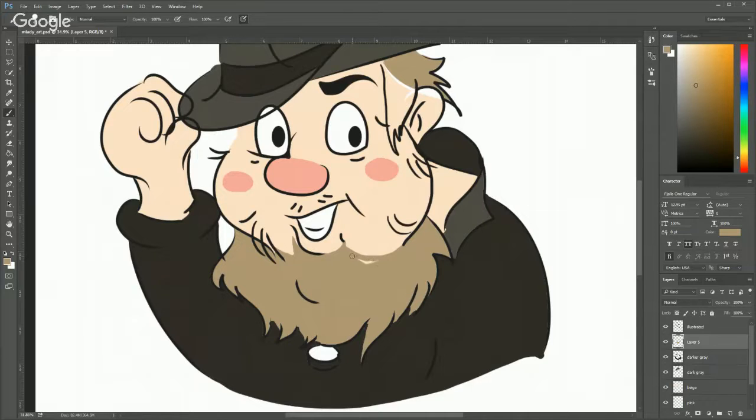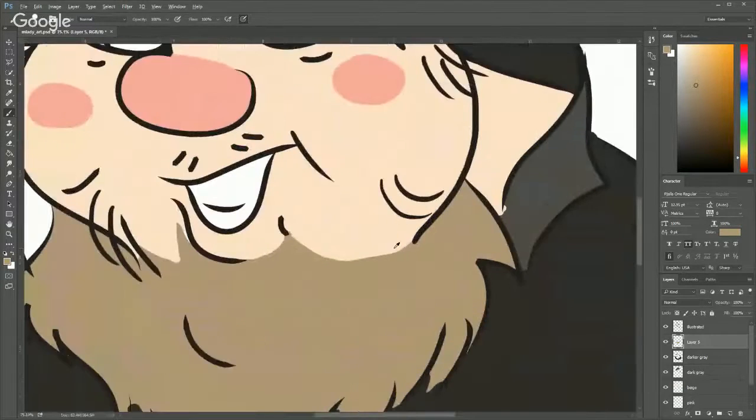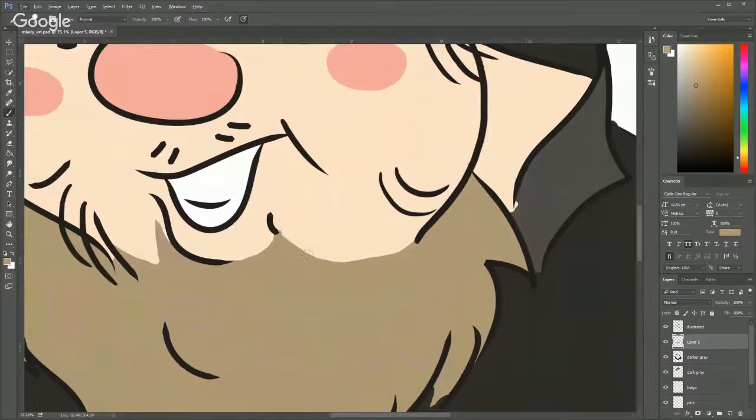Sometimes you just got to do 100 lines until it looks right. That is the fate of Photoshop. I'm going to zoom in. Sometimes that helps too. Just trying to smooth it out just a touch.